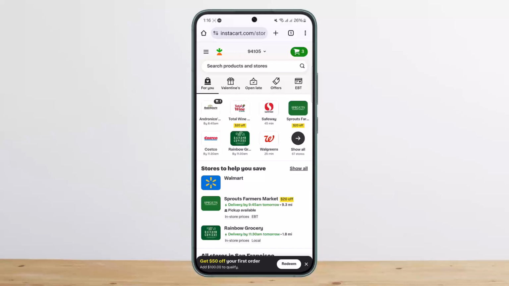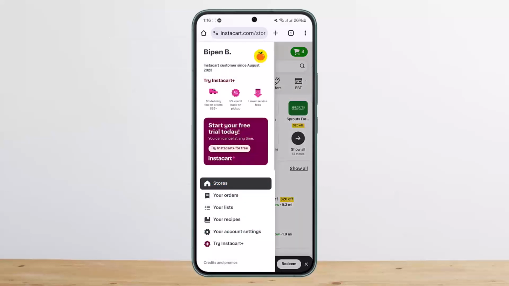So once on Instacart.com or on the Instacart application, you're logged into your account, you're gonna tap on the three horizontal line icon that you can see at the top left corner. You'll find it on the application as well. Now, once you're at the left hand side, you can see at the bottom there stores, your orders, your list, your receipts, your account settings, and try Instacart Plus.